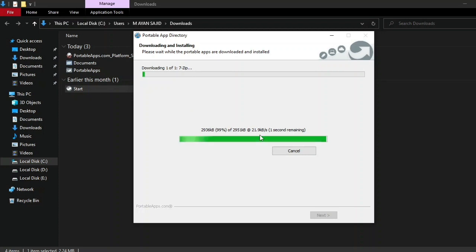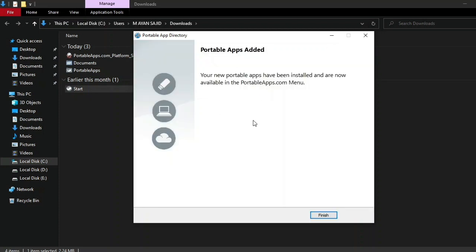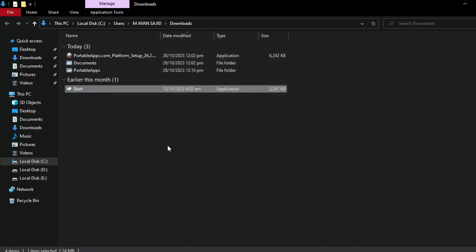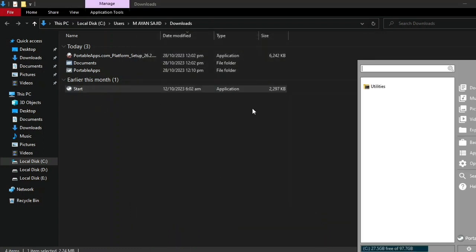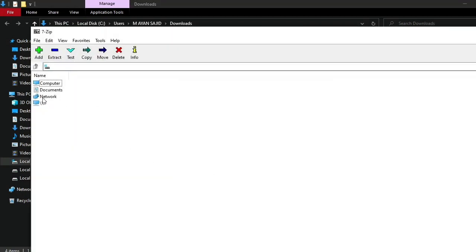Also, you can use multiple apps like this. You can use web browsers, office apps, and whatever you want. Also, now I'm gonna show you how you can use that. I'm gonna search, and here you can see 7-zip is available, and it's the portable version. The 7-zip is now installed.